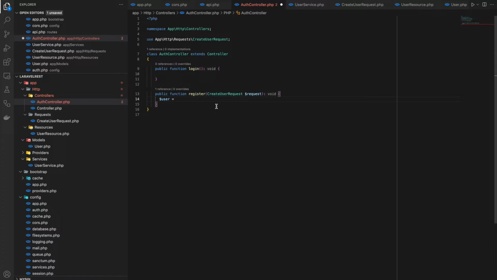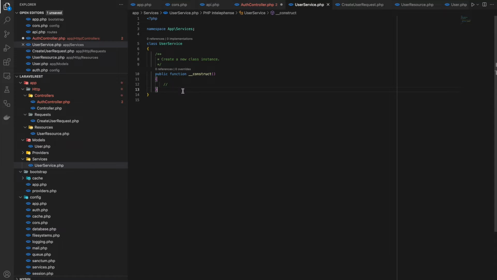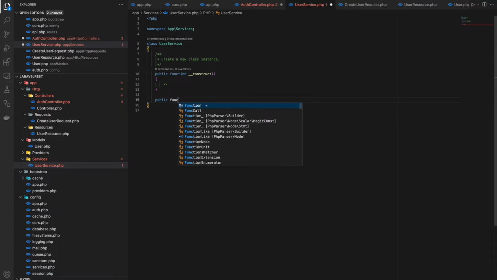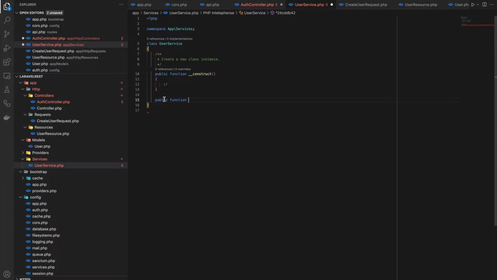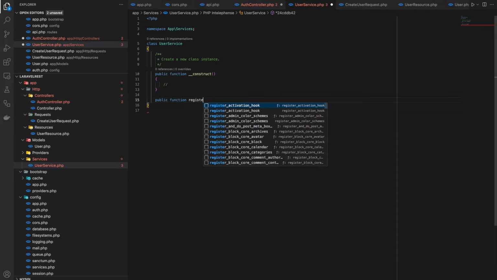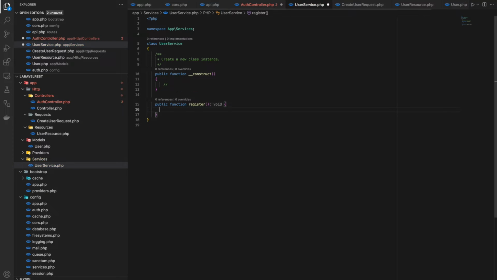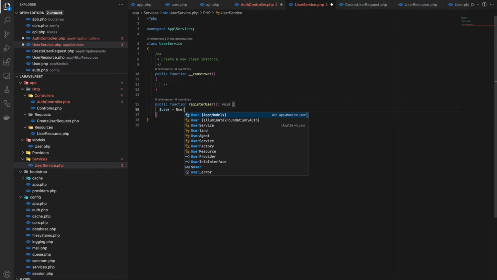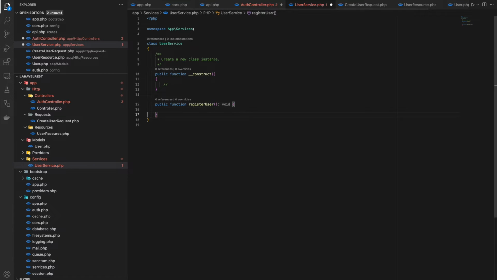In the user service, I'm creating the function to create the user. Let us create the function named register, or register user. Here I'll tell you two concepts basically. One would be transactions and the other would be try and catch.